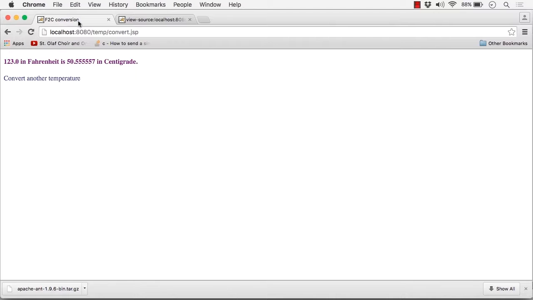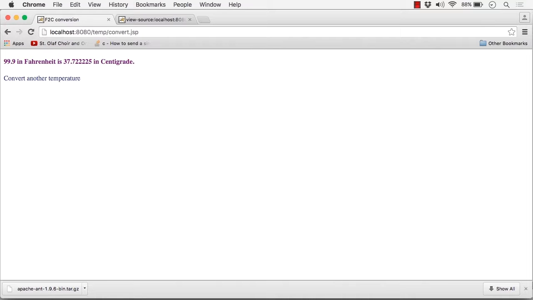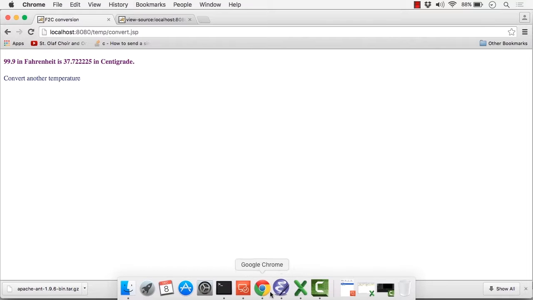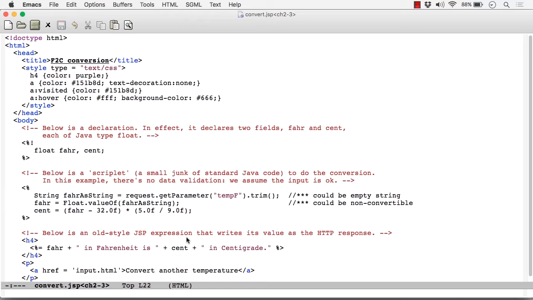So just to go back and review that very quickly, if we bring this back and go to another temperature, I put in 99.9. That, of course, is text. It's going to come to me as text, so I'm basically reading it as text in this line. And the line is request get parameter tempf. Tempf, again, is the name of that input box.